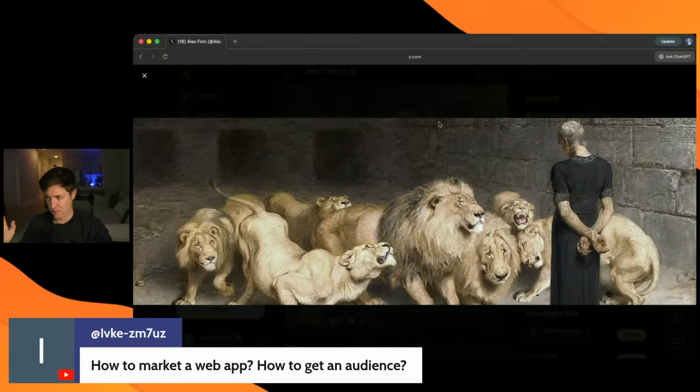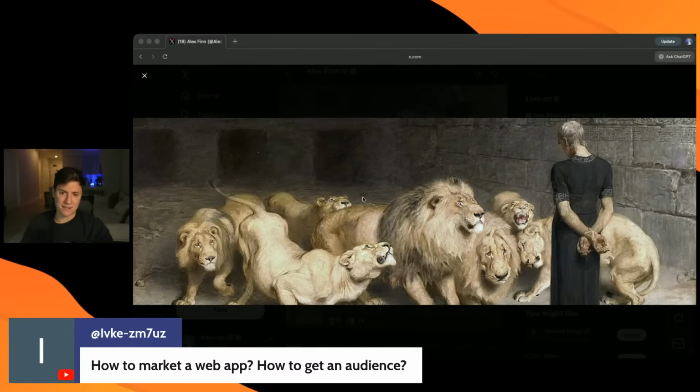This is the vibe. For background on this picture, this painting is called Daniel in the Lion's Den. It's about this guy Daniel, a story from the Old Testament. He gets arrested because they don't like that he's praying. They throw him in the lion's den and say, hey, you're going to get eaten by lions.